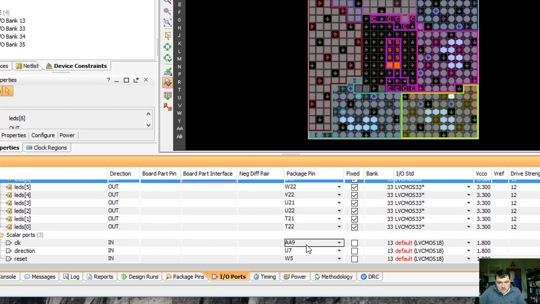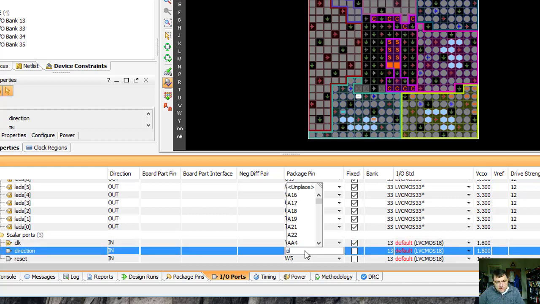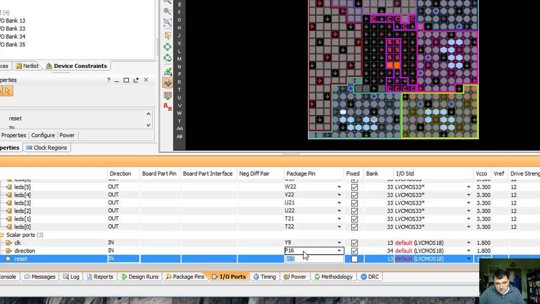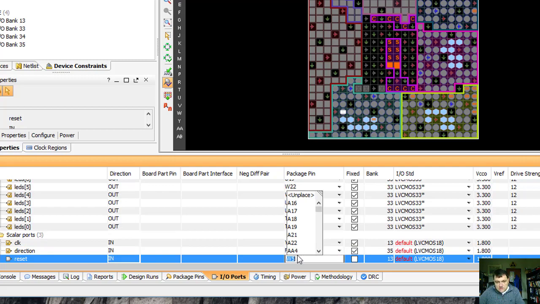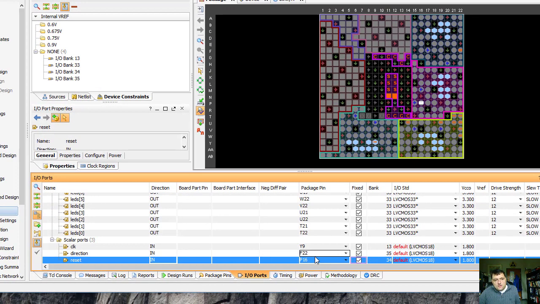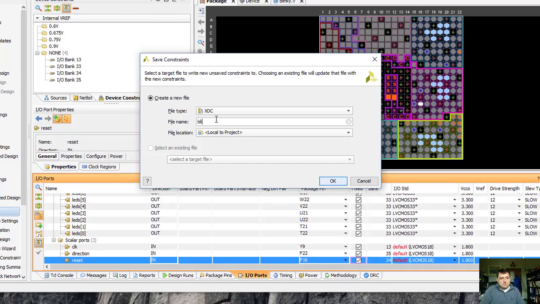Our clock we said was on Y9, and that's one that you'll probably end up using in every one of your designs. We said that our reset switch was going to be P16 for the button, and the direction switch was F22. If you get this wrong, if you get the voltage wrong, oh, and we have to save this, so we'll give this a name of blinky.